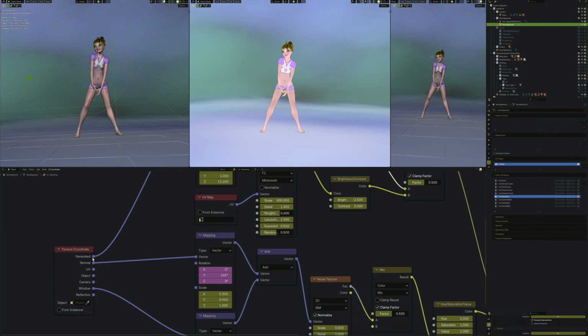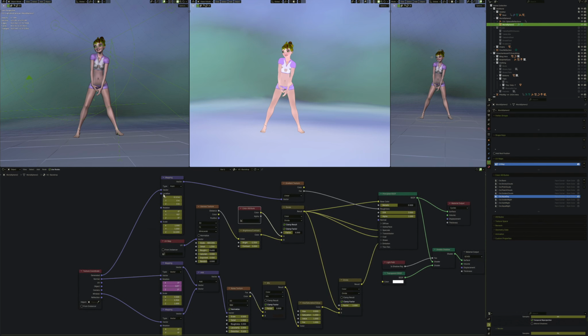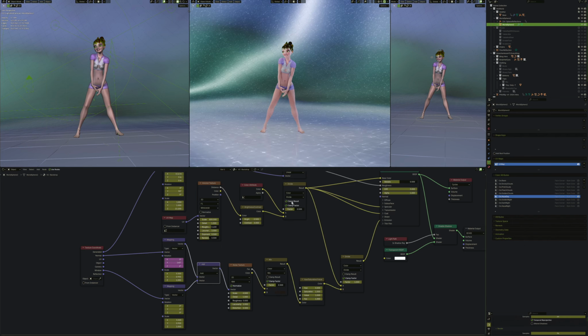What that has is a generated texture coordinate going to one mapping node here. It has the normal texture coordinate going to another mapping node here. It has the window texture coordinate going to a third mapping node here. And these two mapping nodes just get added together and shoved into a noise texture, then mixed with some base color. Actually, I'm not sure why I do that there. We could play with it and see.